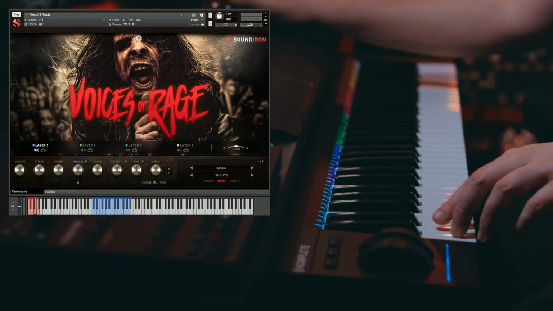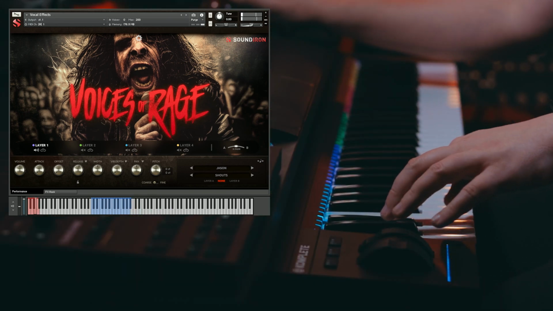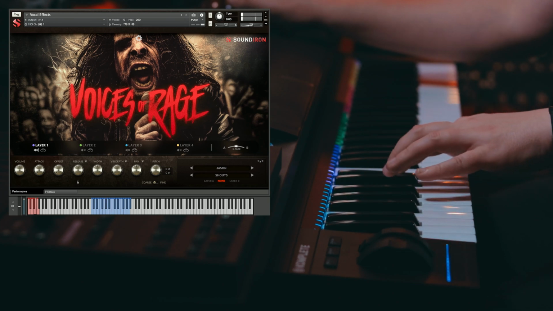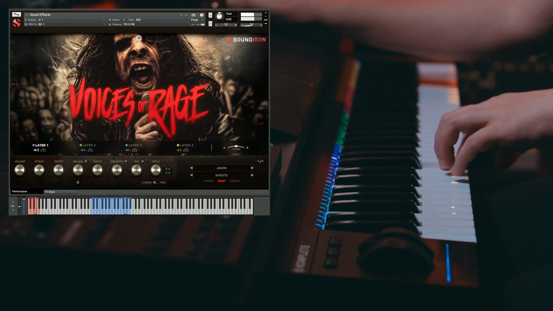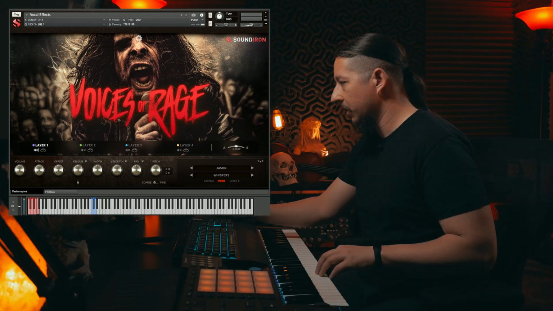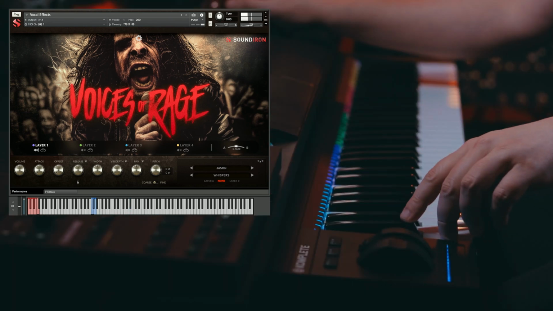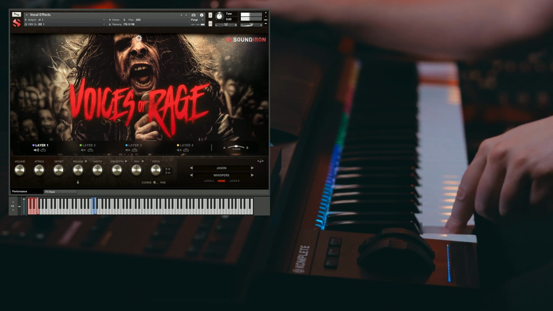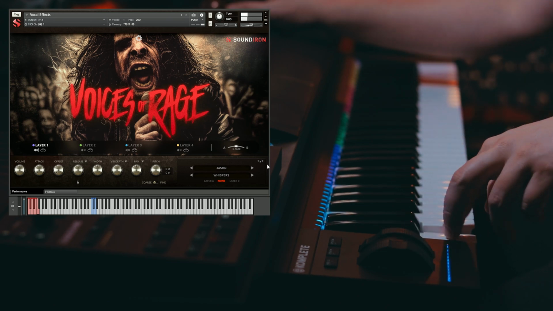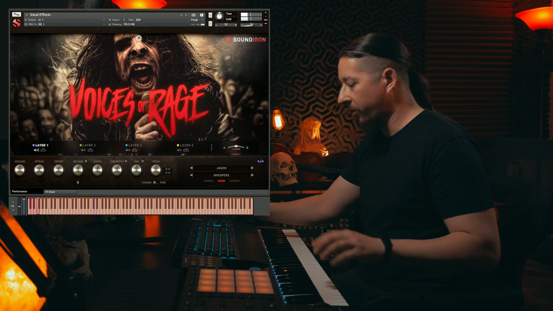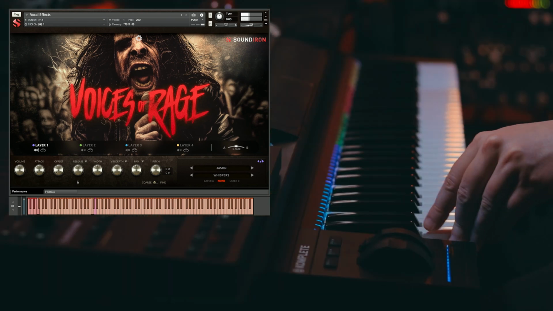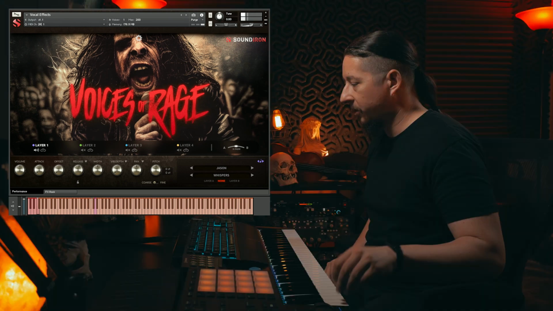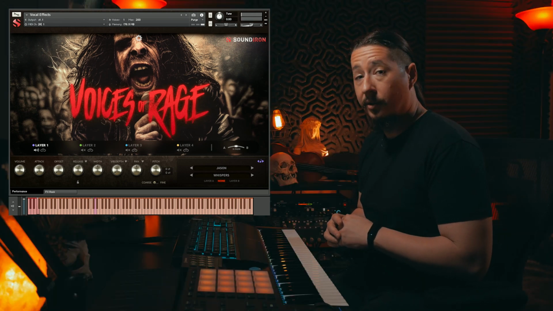Let's check out the Jason shouts. He's got some whispers. And then you can take some of these and play them across the key range. Get some really unique sounds, almost sounds like a wind tunnel or something.